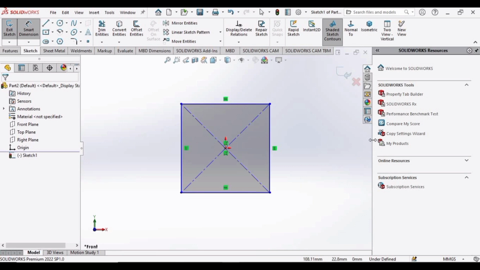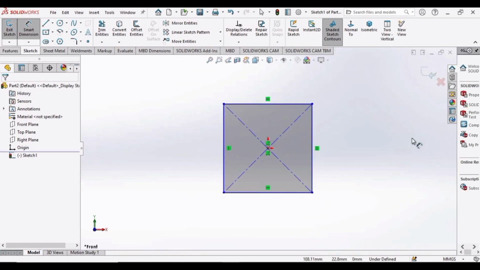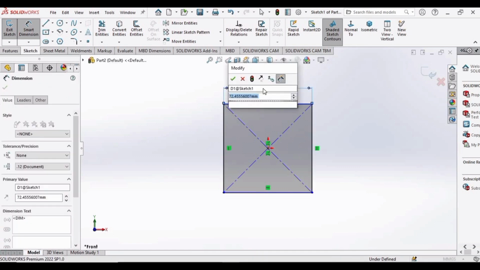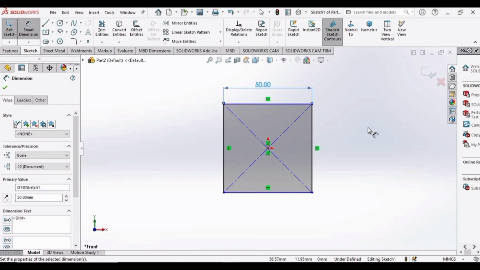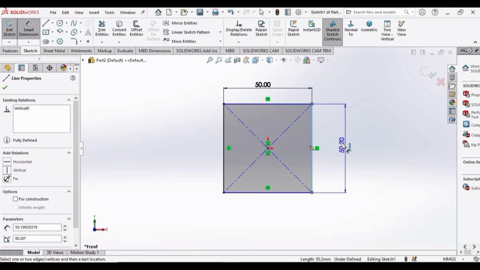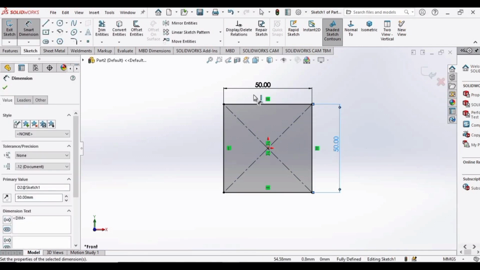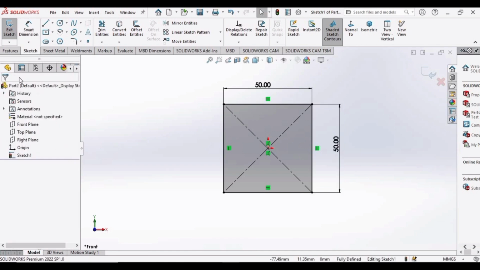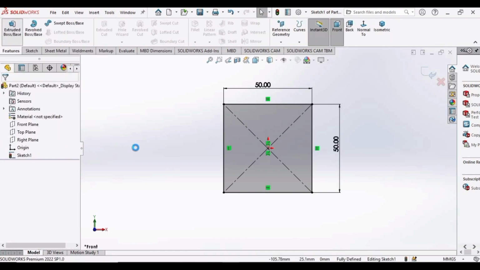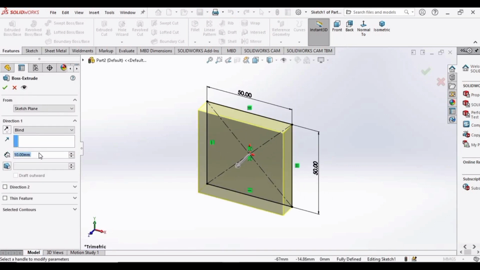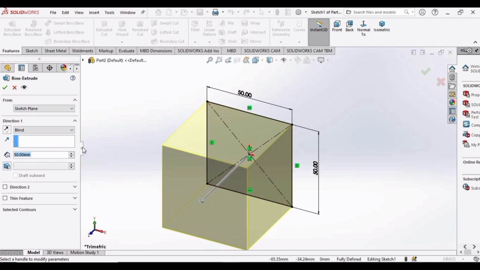Now select this smart dimension tool and specify the dimensions. Now we know that according to the sketch, we have to make a 50 by 50 rectangle. So specify the length of these lines as 50 millimeter. Okay. So now we have to extrude this up to 50 as well. For that, go to features, select extruded boss base command, and we need to specify 50. For that, just click here. Simply press the backspace button and specify 50 millimeter for the extrusion length.